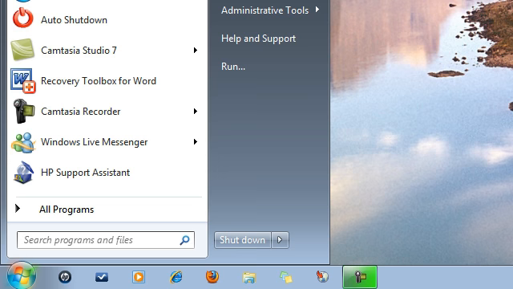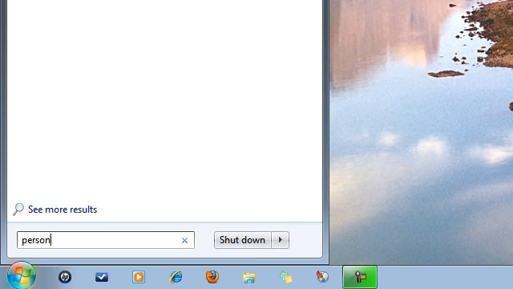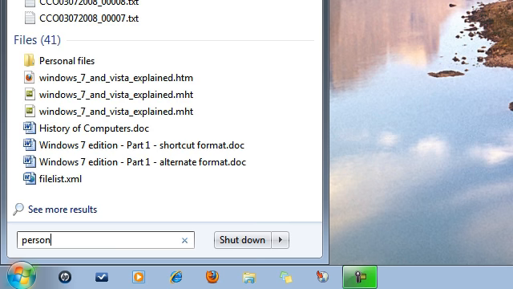Here's the other thing. Let's just type person. I don't really know whether it's personalized or personalization or what the feature is, but if I type person, I know it's to do with something I want to personally do. Hey, wait a minute. Personalization came up. It's in the control panel. It's the first item on the list, and personalization is the same as personalize your computer.